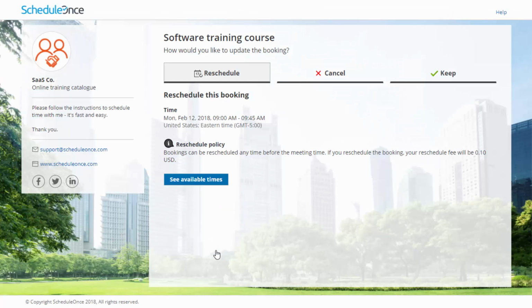And here you come back to the page that we were on before, but it looks a little different. You can see here we have 3 tabs. We have reschedule, cancel, and keep. And you can see here we have a reschedule policy. The policy is that bookings can be rescheduled anytime before the meeting, but if you reschedule, your reschedule fee is 10 cents. So like you said here, if your customers want to reschedule, they know that there's a fee here. So that's easy for them.